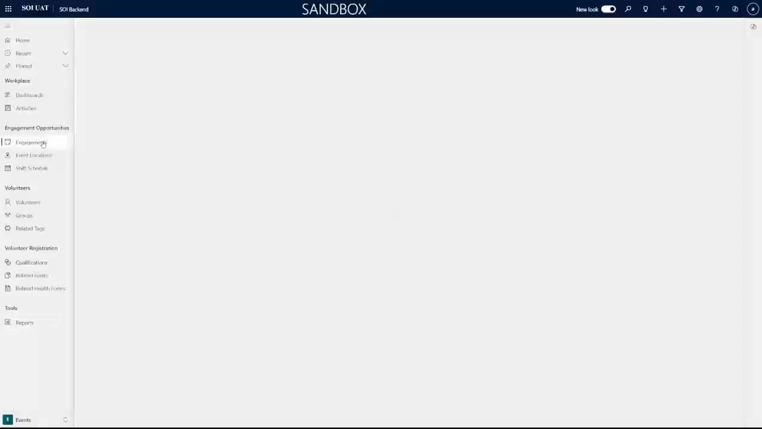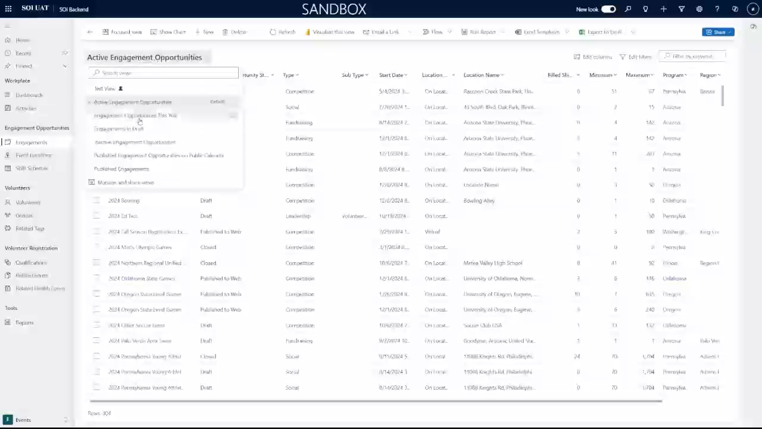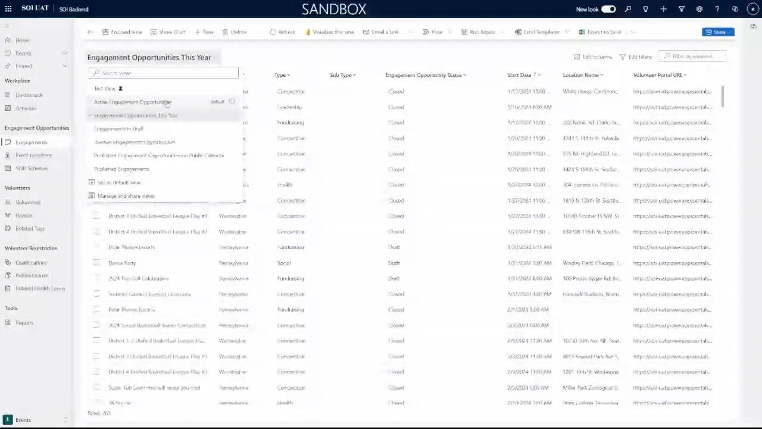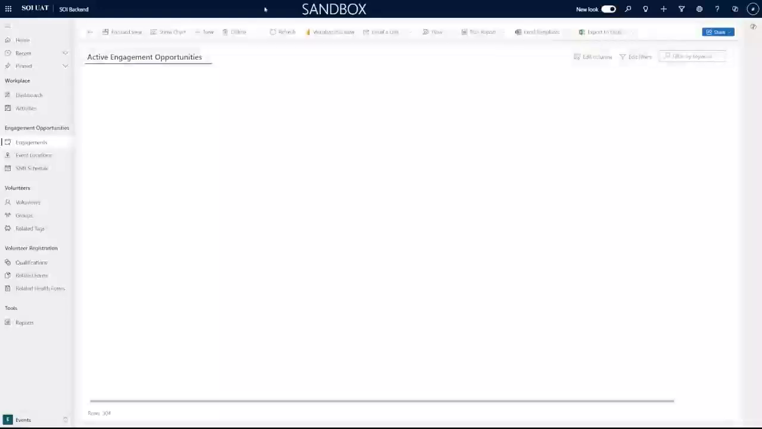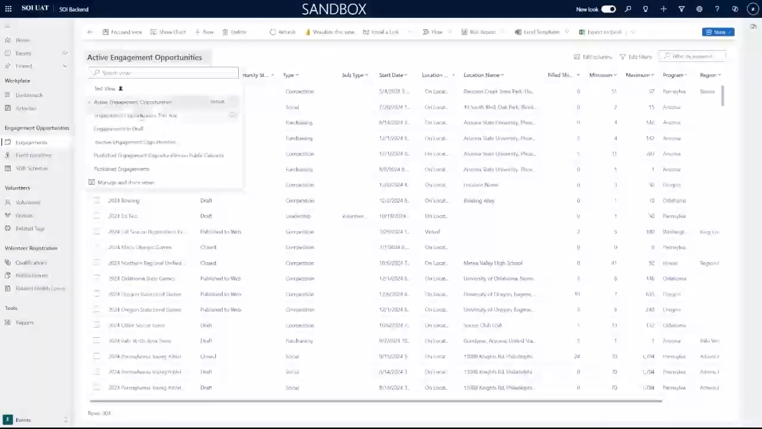Okay, let's go into our engagements. Very similar to our contacts list view, we've got different views that we can look at from our events. I may only want to look at engagements that are in this year, or only active engagements, or things that have been published on the calendar, etc. Your default will be active engagement opportunities. You may use this probably more often than any of the other drop downs here, but you can always use these for looking at events in a different visualization.